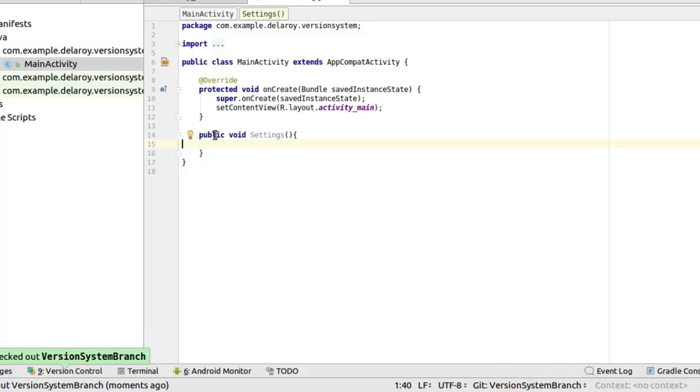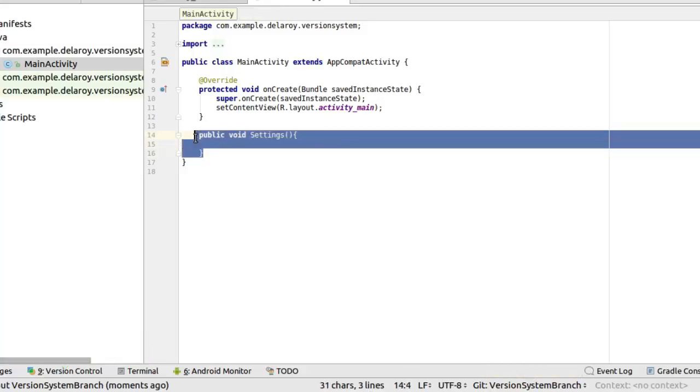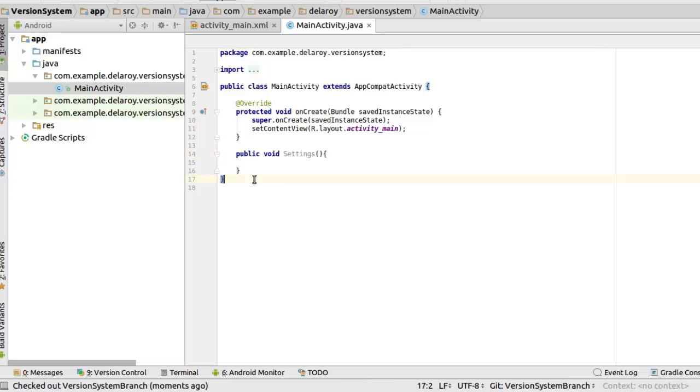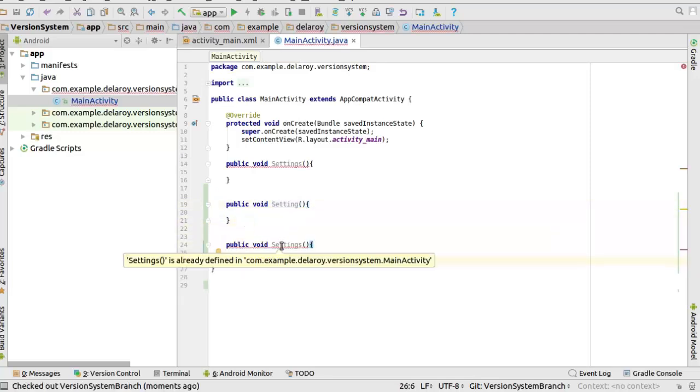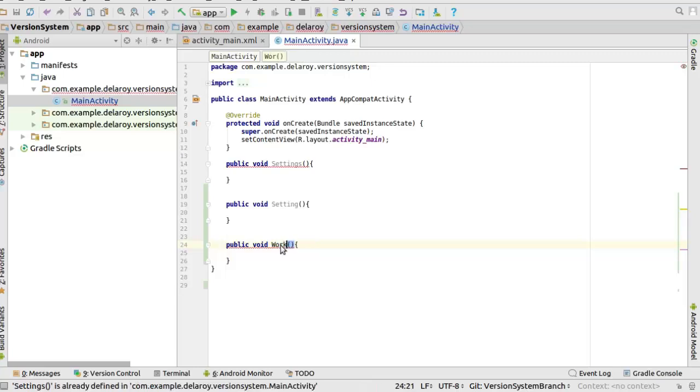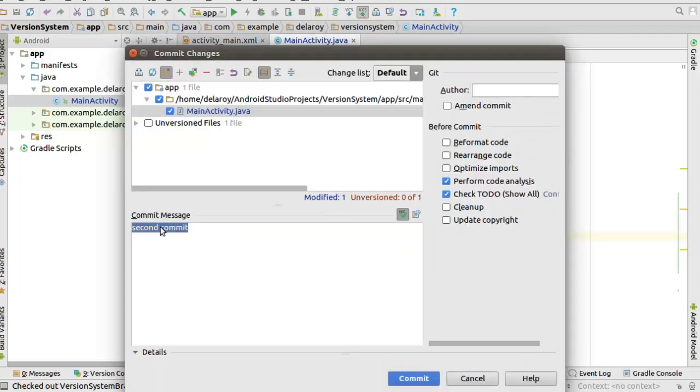So let me try to duplicate this in the version system branch because I want to work on a copy of this application and still keep the master. Let me call that setting. Let me call this work on. Fine. I can commit to the version system branch by clicking on this.